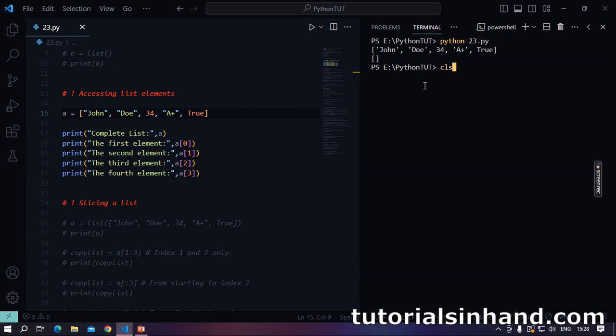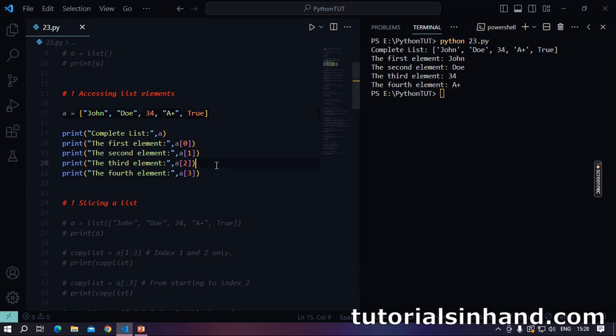Let's run our code and see whether what we are saying is correct or not. If I run the code, you see the complete list is John, Doe, 34, A plus, True. The first element, that is the 0th index, contains John. The first index contains Doe, the second index contains 34, and the third index contains A plus. Okay, this is how we access list elements.